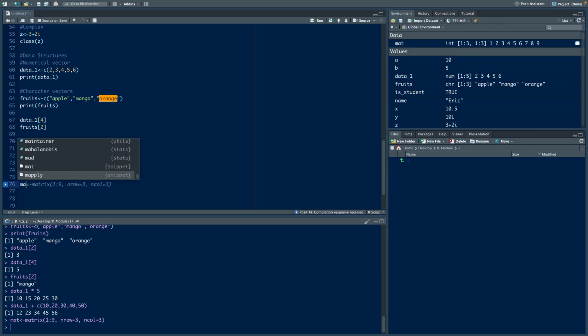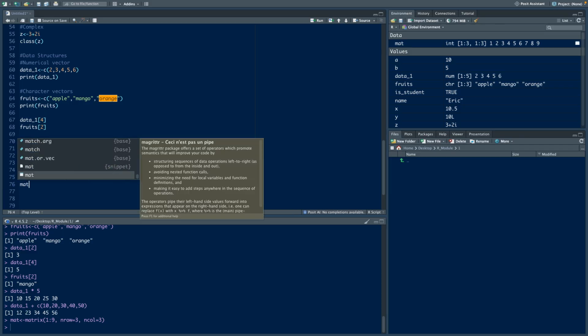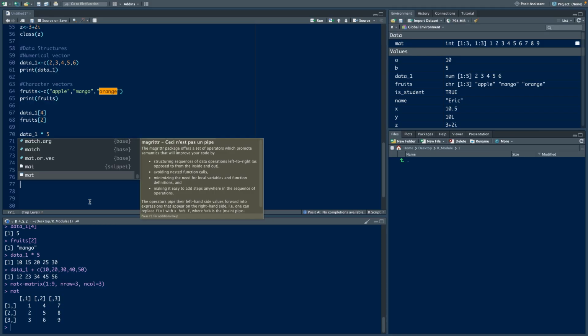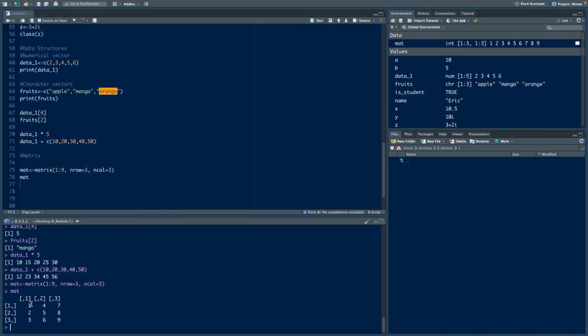So now let's run and see what kind of matrix we created. You could just leave this as matrix, run it. You're still going to have, or print, will give you the same outcome. So we have our matrix here, 3 by 3.